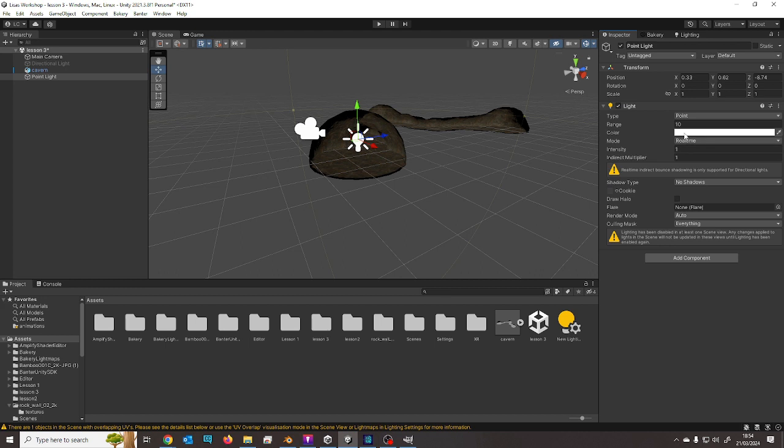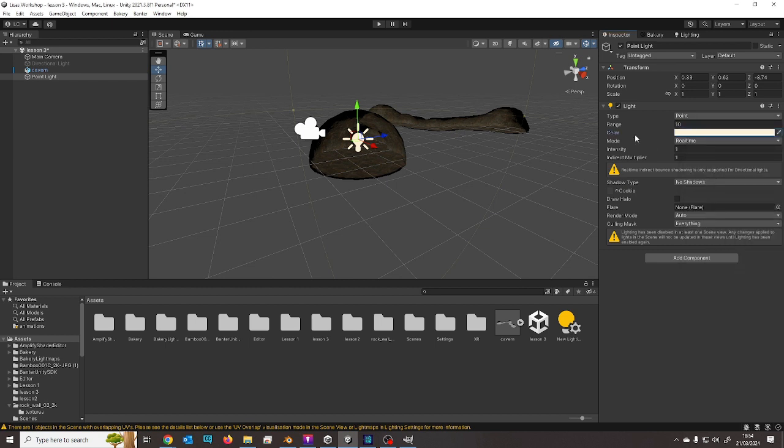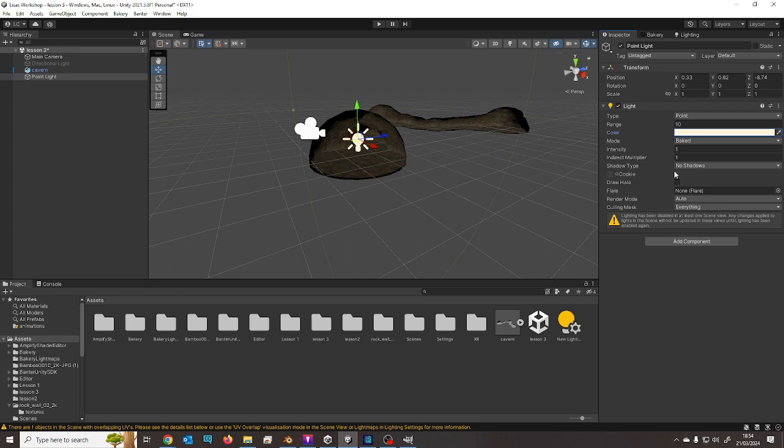If we go to inspector, we've already got a nice kind of warm, slightly yellowish light. We'll change that. We'll change this from real time to baked.